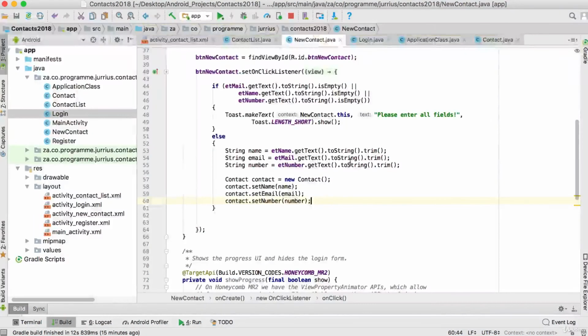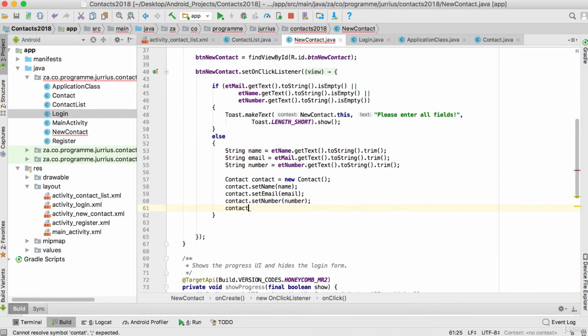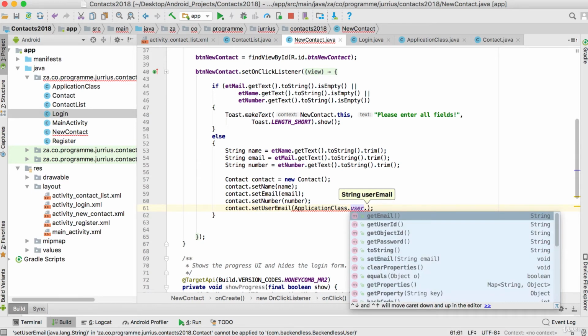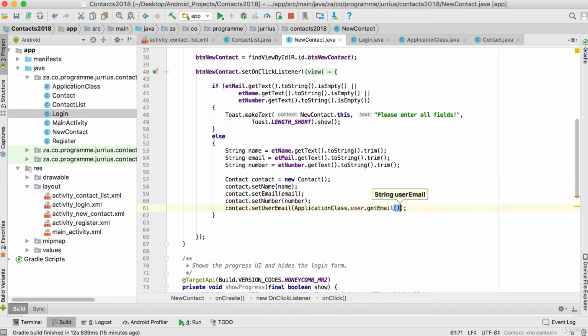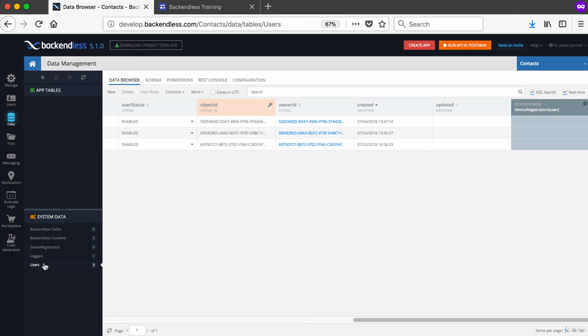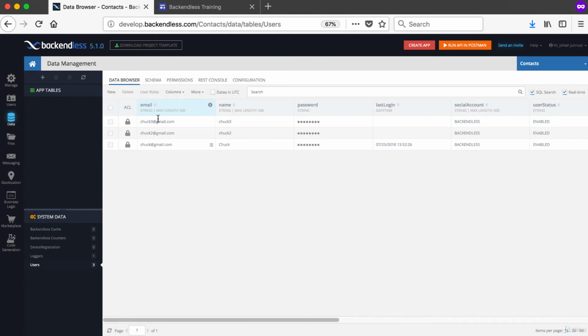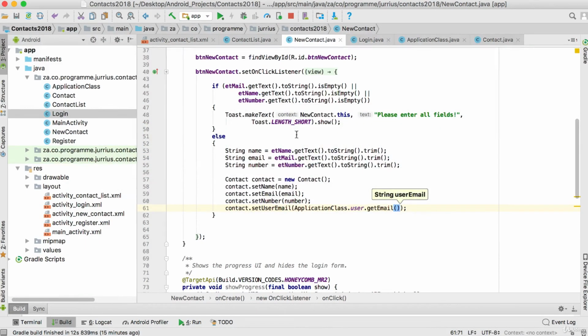So that's what we want to do now. When we create a new contact, I'm going to add that also: contact.setUserEmail, and the user email I'll get from the application class dot user. That's the Backendless user, and if I put a dot on that, you can see I can get the email for that user. If we go back to the website, it will basically be this email field that we're returning. So we're using a specific user that's logged in to work with his contacts in that table. Right, let's go back to Android Studio. So now we've created a new contact. We set the name, the email of the new contact, the number, and the user to which that contact belongs.